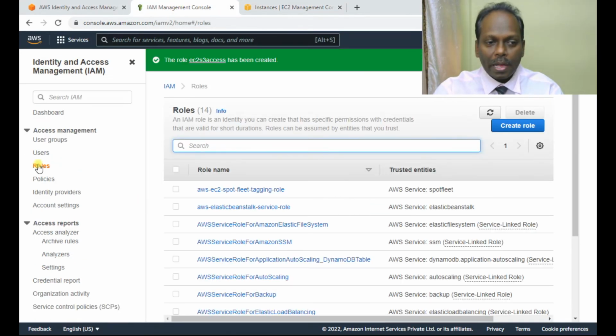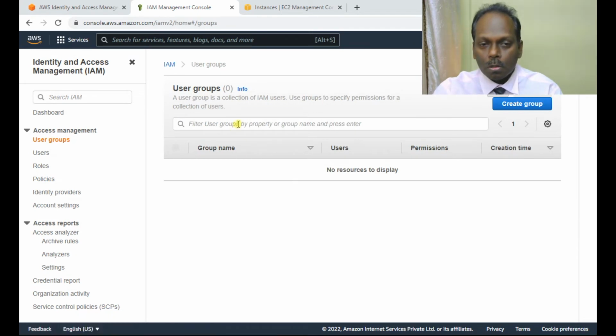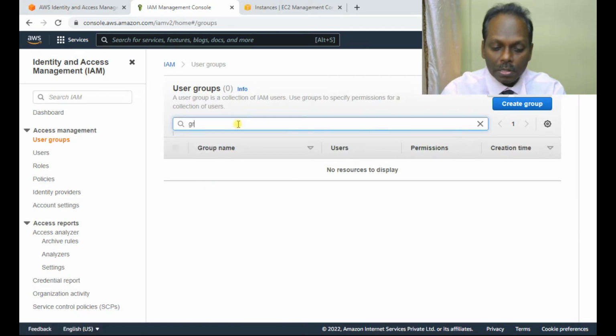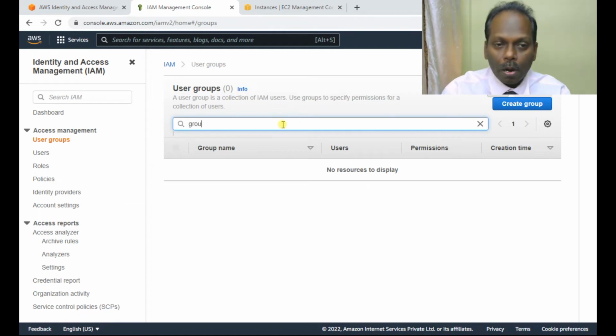Okay, let me switch back to IAM. Let me create a group. So a group will reduce the effort of adding policies for multiple users. Okay, so I'm going to create a group called Anand.